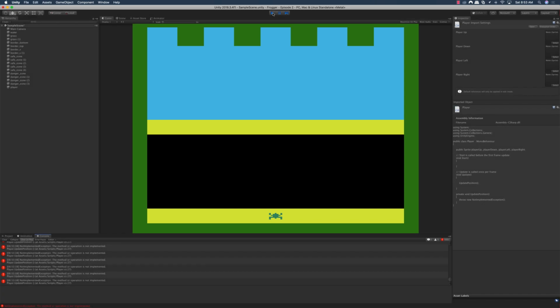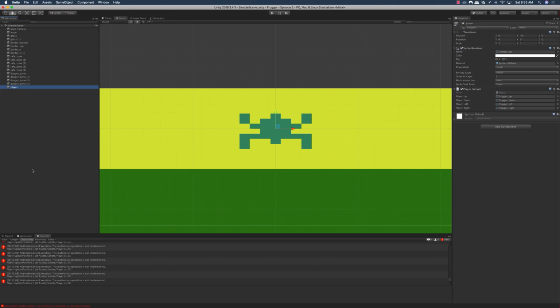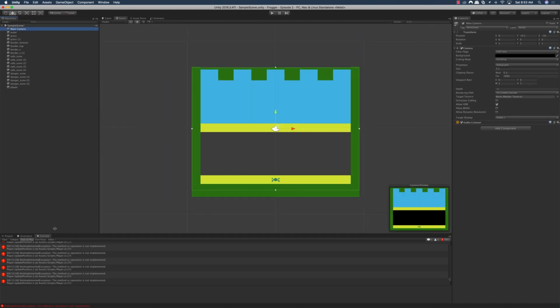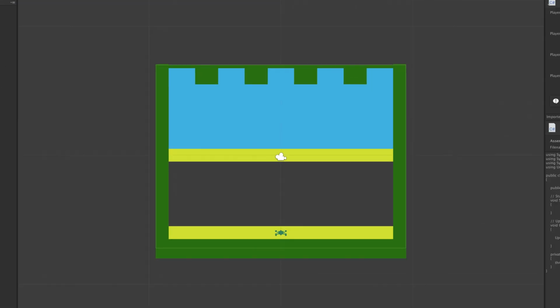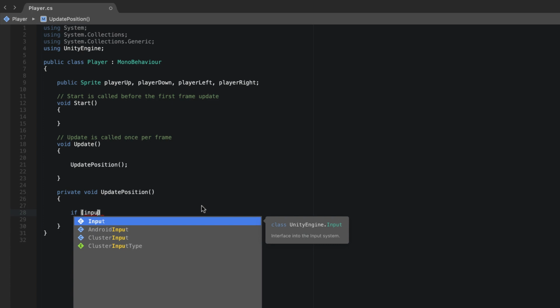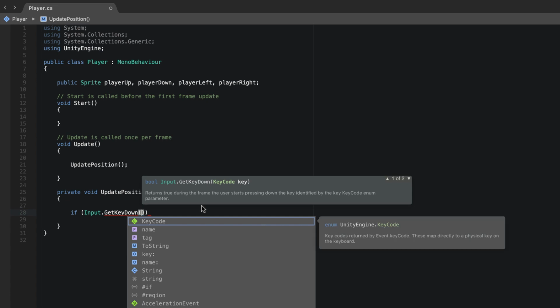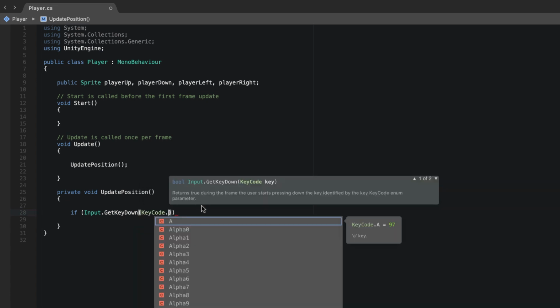So it's still allowing our code to run. It's just throwing up this error to let us know that, hey, you put this here, and we're just letting you know that it's still here and that you haven't done anything with it. So we go into the script, and we basically say, all right, let's get rid of that, and let's actually do something with this update position. So in the update position, we're just basically going to say if Input.GetKeyDown, KeyCode.UpArrow.